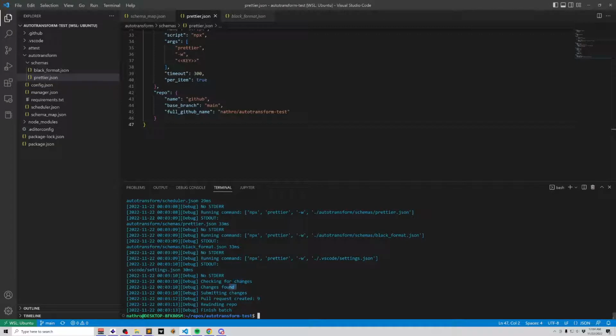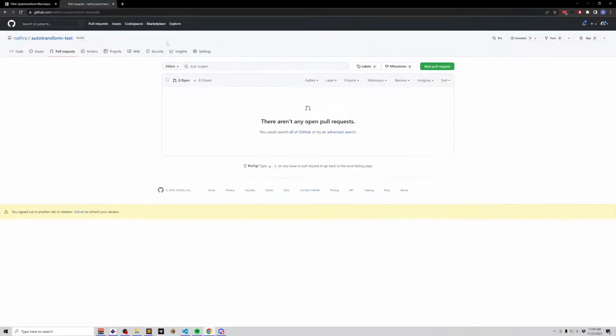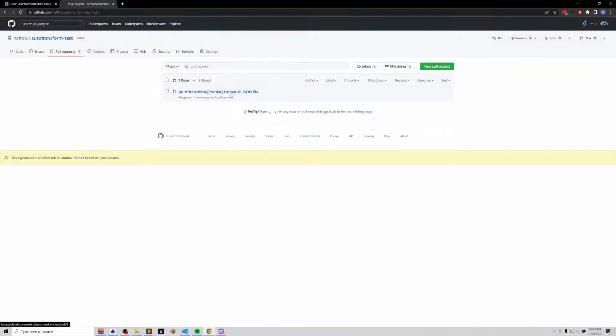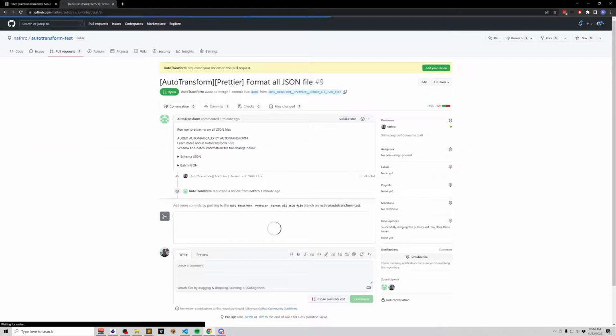Checking for changes, found the changes, submitted them, and this is the pull request that I created, number 9. And then it rewound the repo and it finished the batch. And that was it. So if we go onto GitHub now, and we take a look at our pull requests, we will see that there is an AutoTransform Prettier pull request.